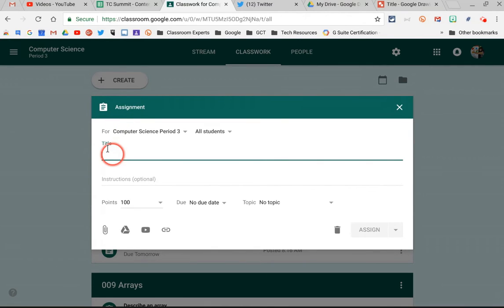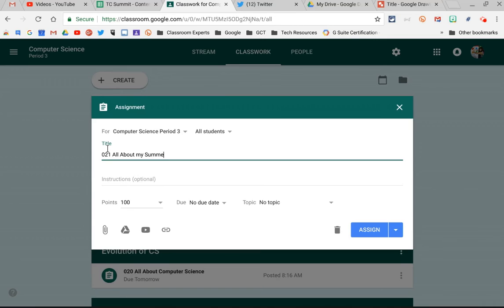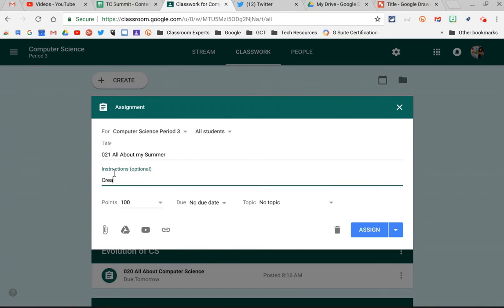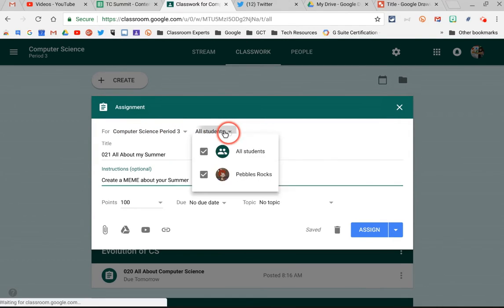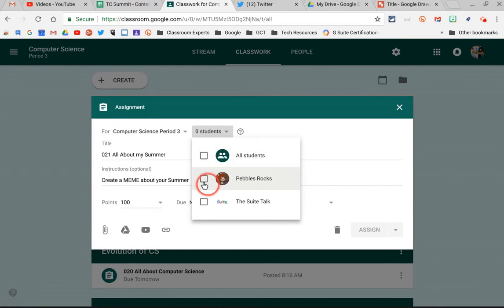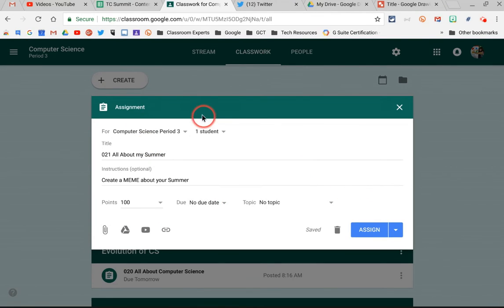Give your assignment details, and right up here at the top, you can click this down triangle and you can select the specific students that you want to assign this assignment to. Once that is completed, you will notice here it'll say how many students were assigned.